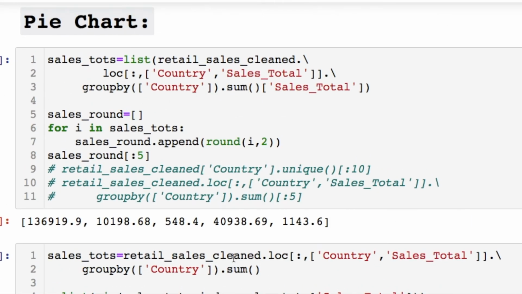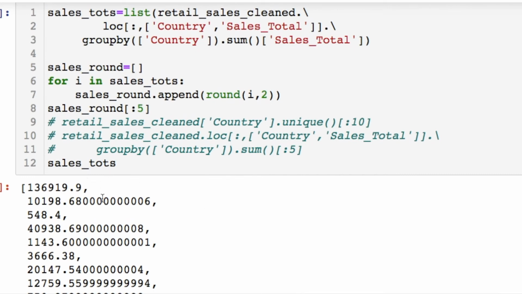Now let's get into doing a pie chart, which is a lot easier with our data. Here's the sales totals that we just parsed out. I took these 2 specific columns. I did a group by country, summed everything together, and then took the sales. Let's look at this right here.